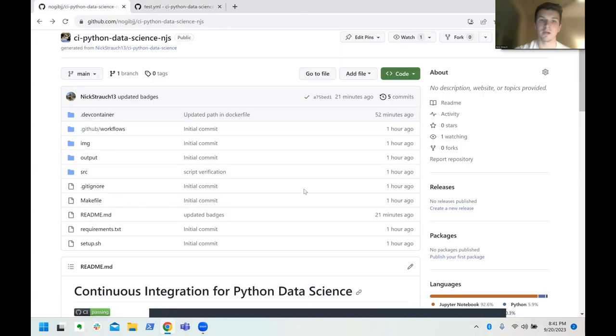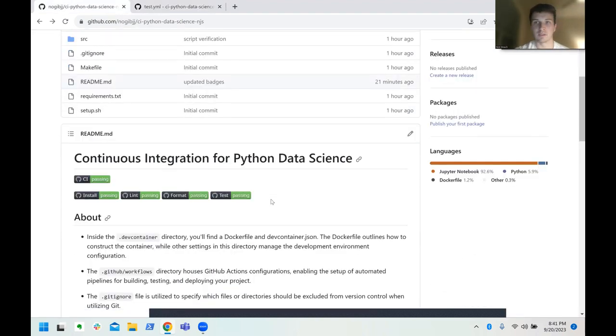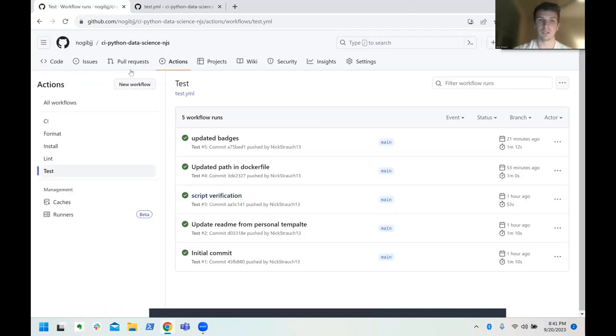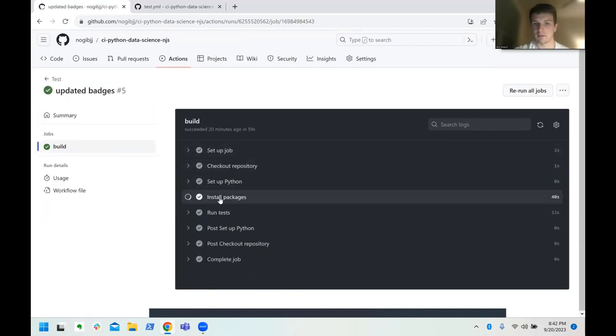You can pop over onto the repository, and you can see these badges down here whenever you want. They will be updated automatically after these workflows are run. So we can click on one. Let's look at testing, for example. This will bring us to the testing workflow that was triggered when I made my last commit, which was updating badges. We can pop in here and quickly see that it installed the packages.